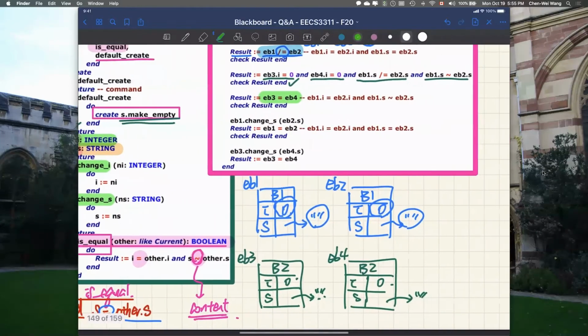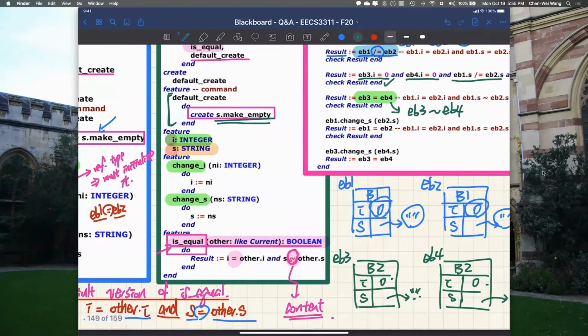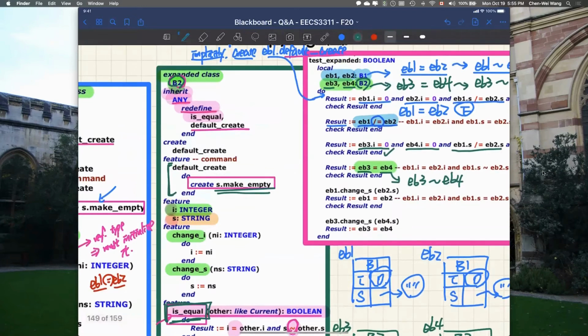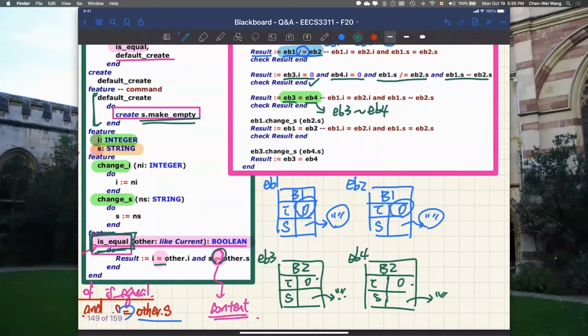It is because when you actually say eb3 equals eb4, you're basically calling eb3 tilde eb4. So now, which version of is equal are we calling? We're basically calling this redefined version over here. That's the version we're calling because we talk about eb3 and eb4 of type b2. So when you're calling that, i should be equal, but s should be equal by contents. So now you see that i should be the same value, it is true, and these two empty strings, if you compare them by tilde, is going to be true. Okay, so that's why this thing here should be true.